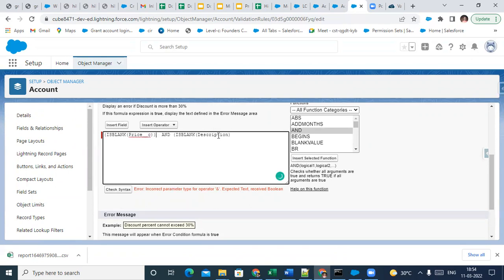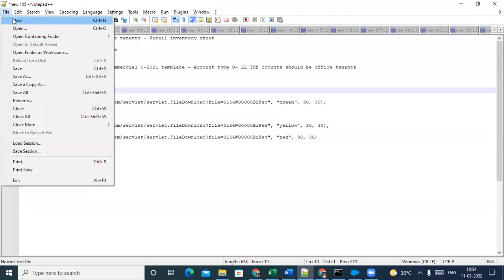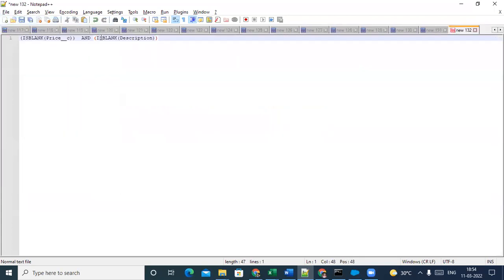So these brackets are all important. If you're not able to do it, you can go to Notepad++, where you will find which bracket belongs to which. This bracket belongs to this, and this belongs to this, and overall you need to have one, two, right?